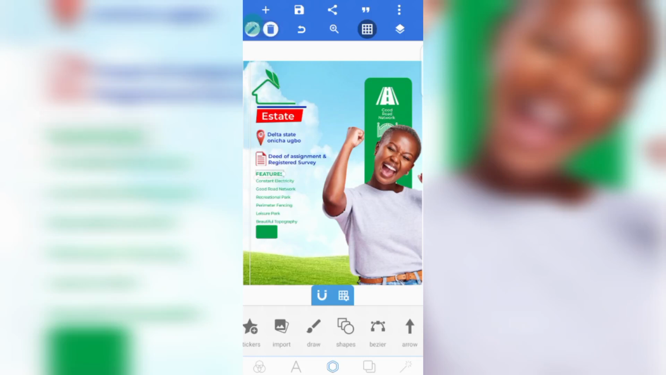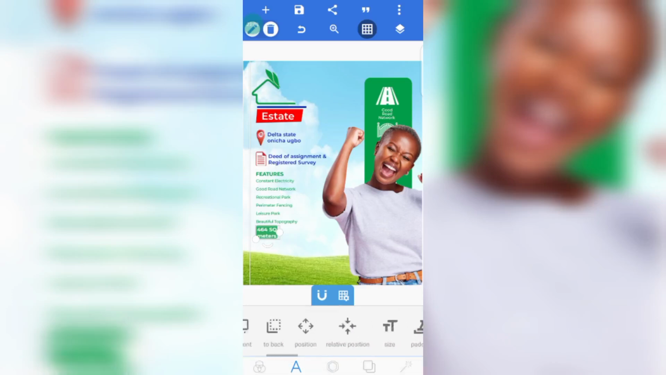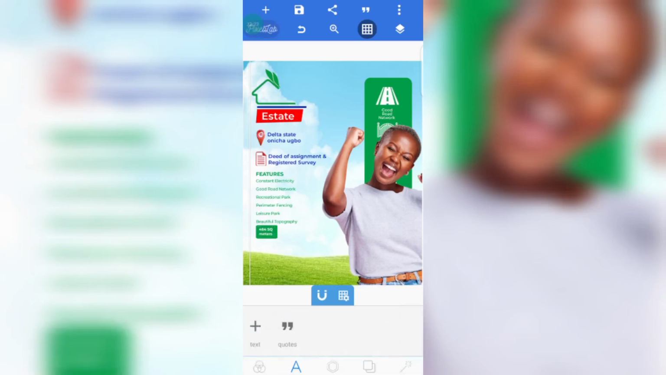So click on features, copy it, then edit. So we are done writing it. Bring it down. Go to color, give it a white color. Then go to size, reduce it. Go to position. Now move it. Bring it down. Okay. This is okay.